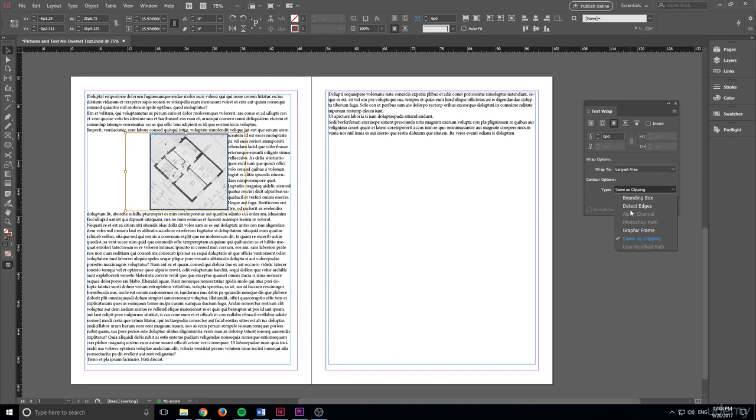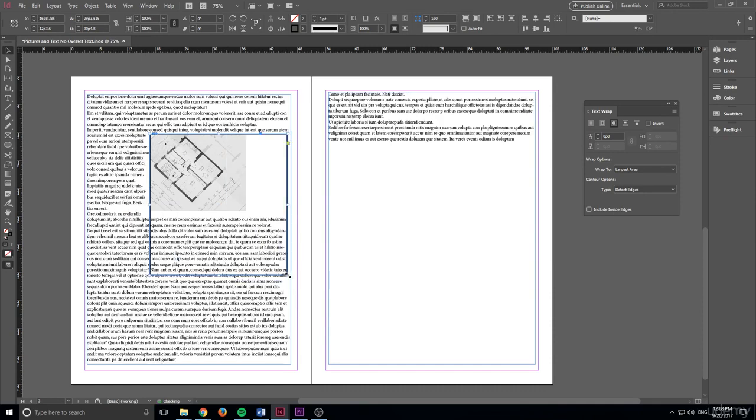But what we can do is go to something cool called detect edges. So if we click detect edges, you'll see that nothing changes at first. But let's go ahead and select our frame here. And let's drag this really, really big. And you'll notice that our frame is now really big. However, the text is wrapping based on the detected edges. It's looked inside this frame and it says, what are the edges of the object inside the frame? So the edges of the object inside are the picture. So it's finding those edges and then it's wrapping based on those edges.